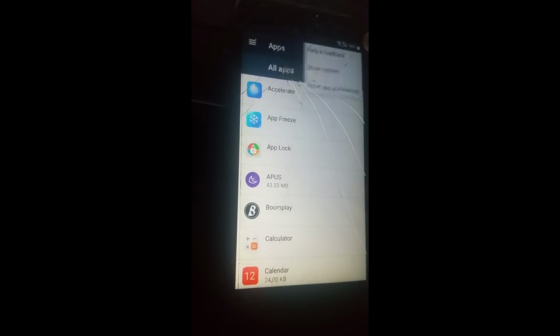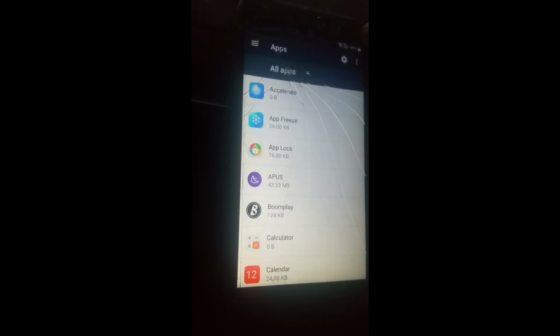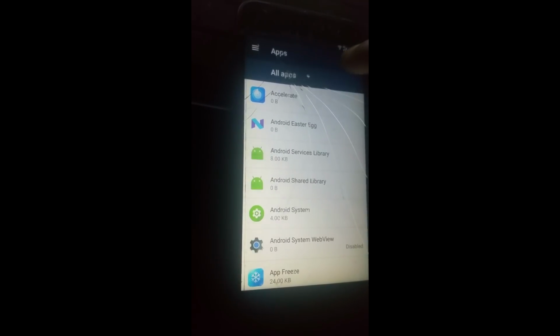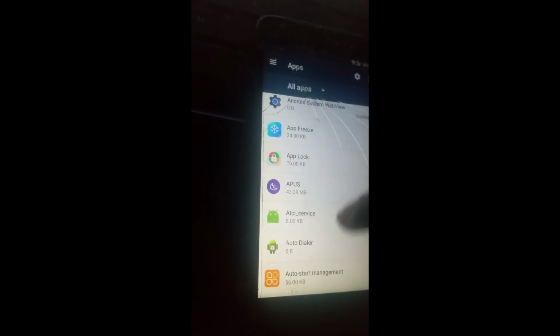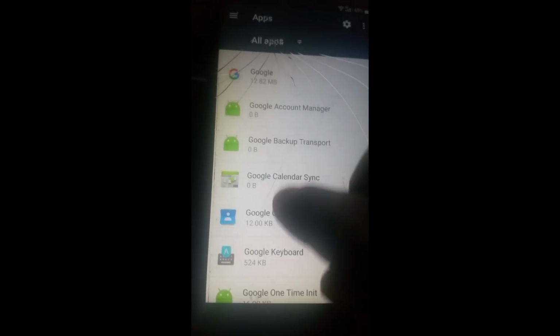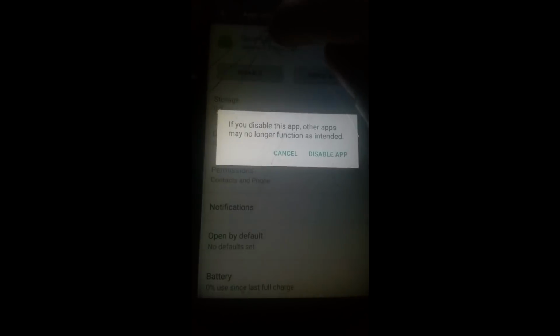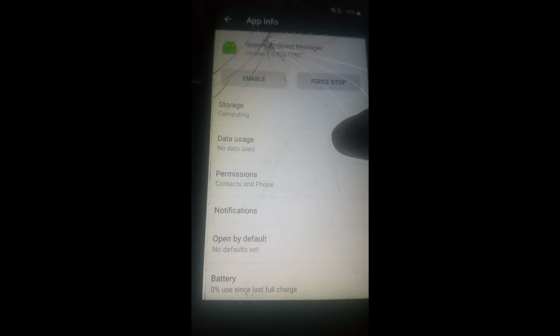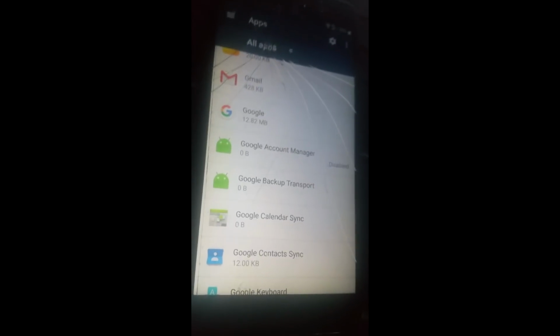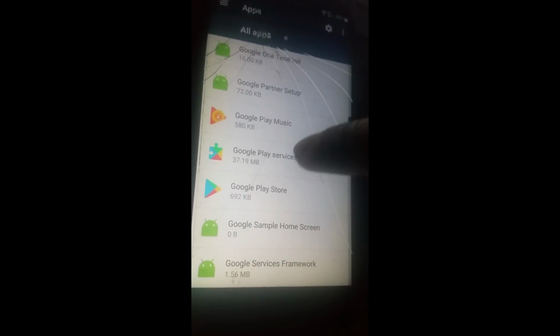Apps. Click here. Show system app. Now I have to look for Google account manager. Now you need to disable Google account manager here. Disable. Now back. Now look for Google service, Google Play service.